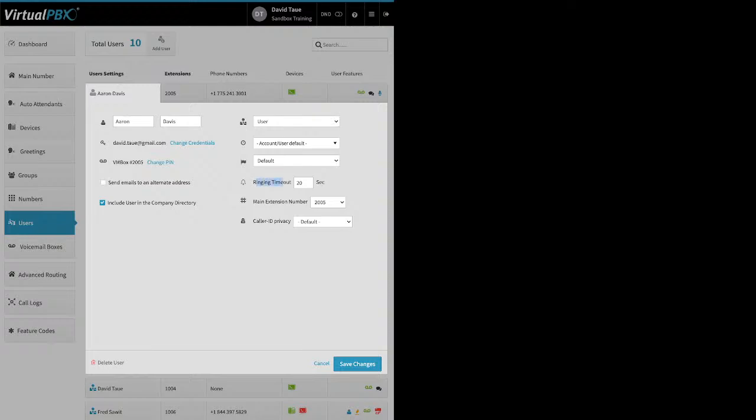And we've got the ringing timeout. The default is 20 seconds. 20 seconds is plenty of time to send calls to a landline or a VoIP phone. It may not be enough time for a cell phone. In terms of how PBX systems work, right? Call comes in, goes to your user, and then we send it to the user devices.